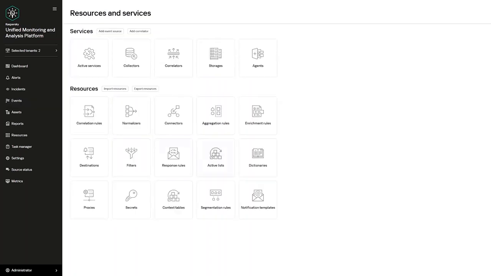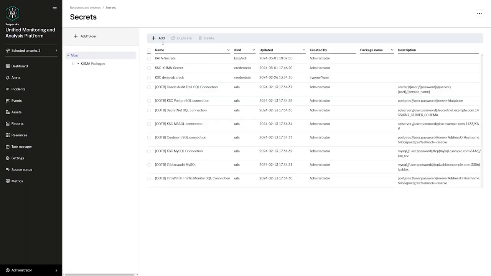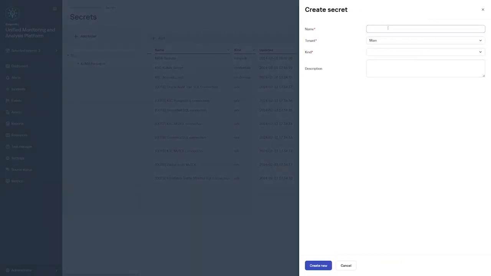Now configure Kaspersky EDR telemetry import via the standard Kaspersky Unified Monitoring and Analysis platform collector with the KATA EDR connector. First, create a secret for authentication in central node.